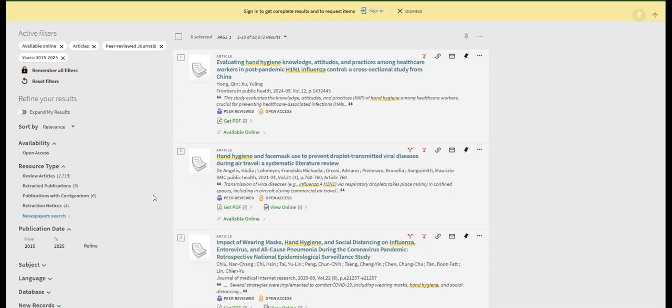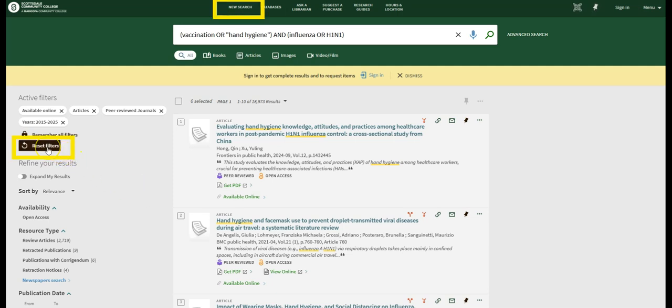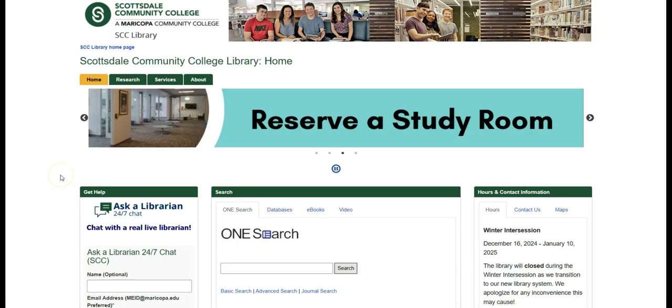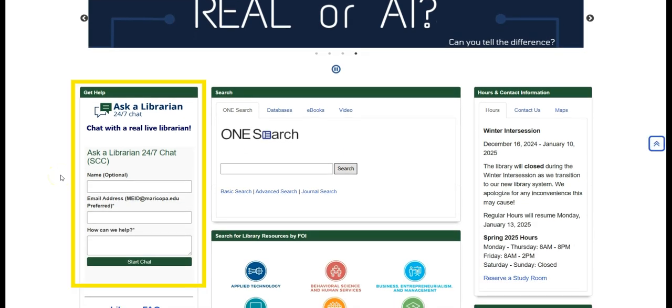When you find an article that looks interesting, click on Get PDF or View Online or Available Online to navigate to the article. You can always reset filters or start a new search. If you need help with your research, contact SCC librarians or use the 24/7 Ask a Librarian chat service from the library homepage.